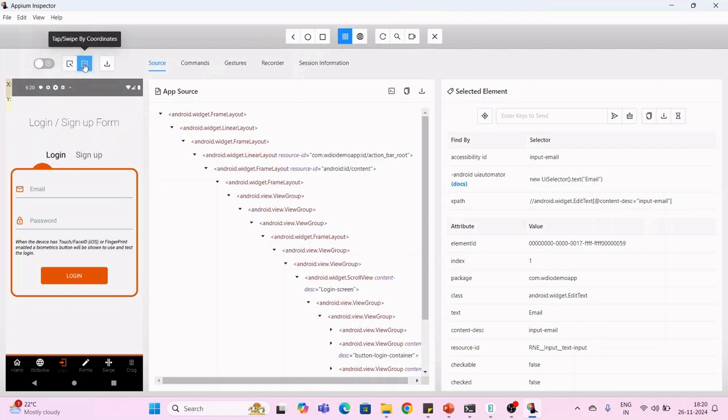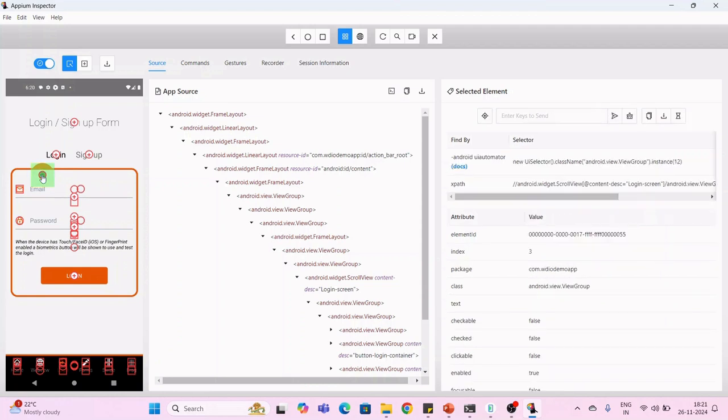One more important thing is this toggle button here. When I mouse over it, it says show element handles. So I select the element mode here, and when I select this element handles toggle, it will show or highlight all the identified element handles. This is the handle, and when I mouse over it, it shows the identified element.